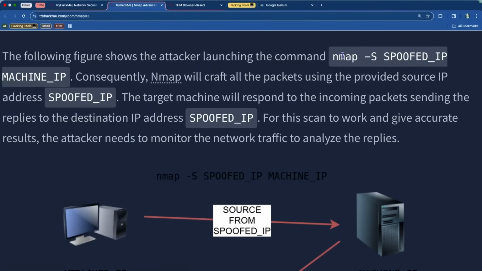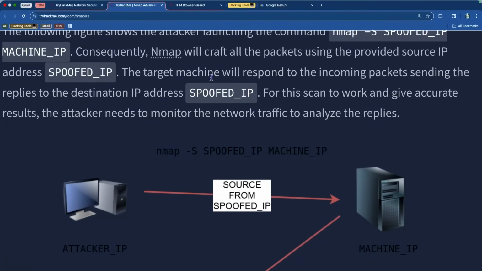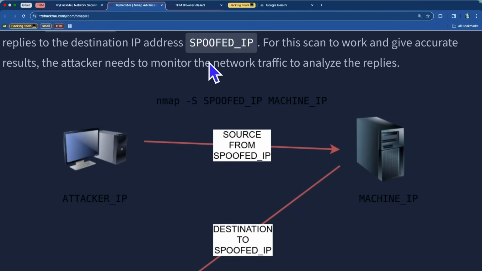If the attacker uses Nmap -S and then provides a spoofed IP address and then the machine IP, which is the one that you're going to be scanning, it'll craft the packets using the provided source IP, which is the spoofed IP, and the target machine will respond to the incoming packets, replying to that spoofed IP. And for this to work, you need to monitor the network traffic to be able to analyze what's coming to that spoofed IP address.